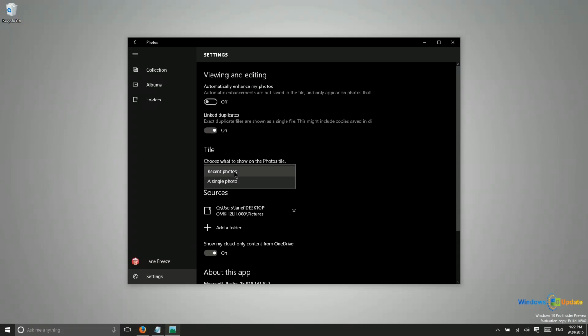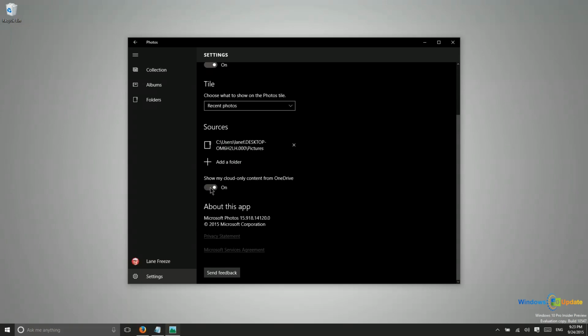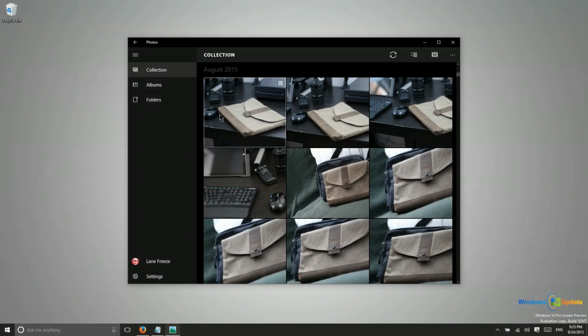And then you also have an option to show photographs on the live tile if you have it on the start screen. So you can choose an individual photo or just show recent photos. Now you can also add specific folders that you want. If you have a specific folder that you're saving pictures to and you want to make sure those are uploaded and also shown in the interface of the Photos app, you can go ahead and add that there. And then you have the option of showing cloud content from OneDrive or not, so you can turn that off if you want to.